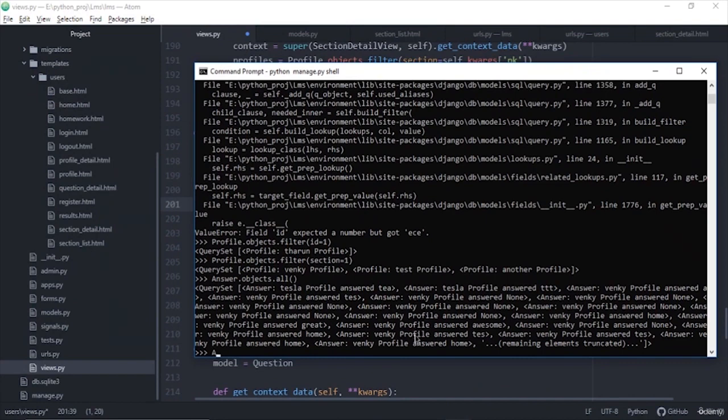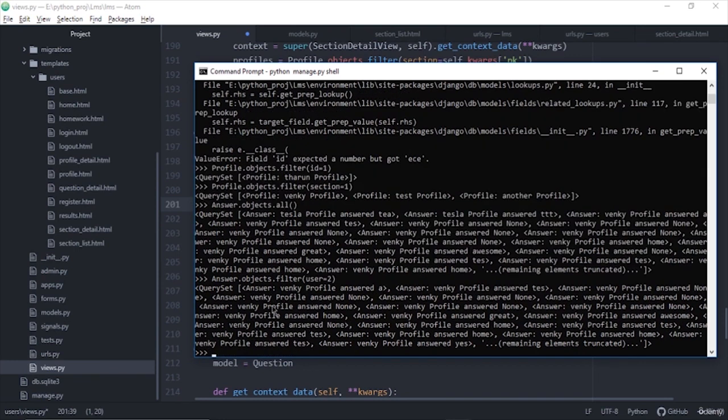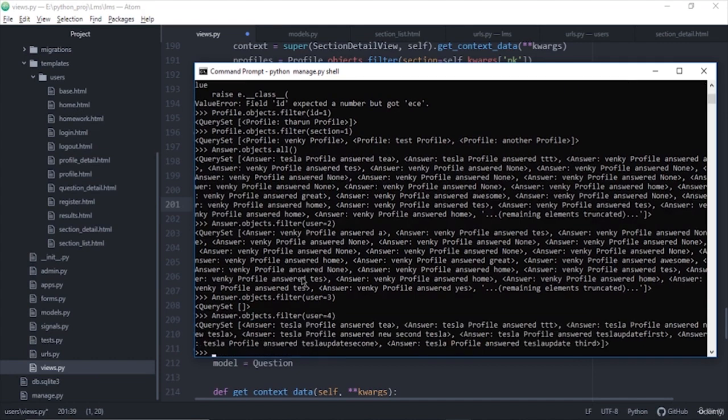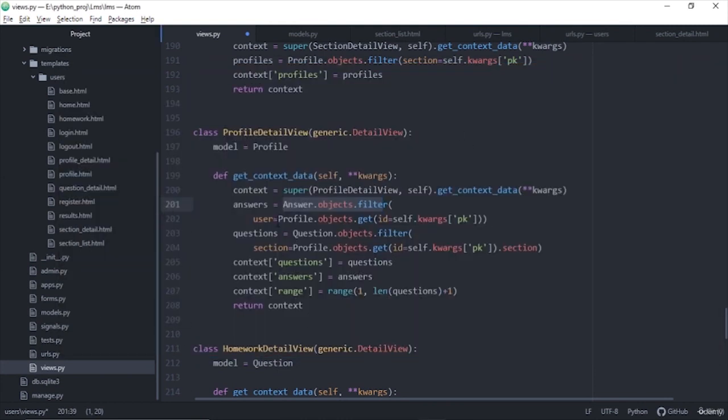Yep. So I can say answer.objects.filter, user is equal to, and this is an ID. For example, I think its ID is 2, and it will just return all the answers answered by only this profile. If I have a different ID, for example, this is just an ID answered by Tesla. This 4 represents the profile ID of Tesla. So that's how we get the answer of that particular student.